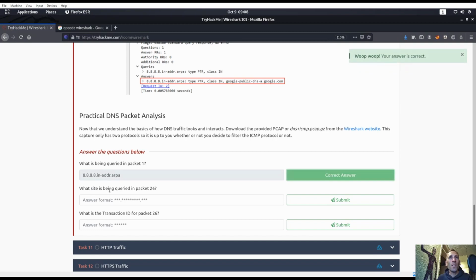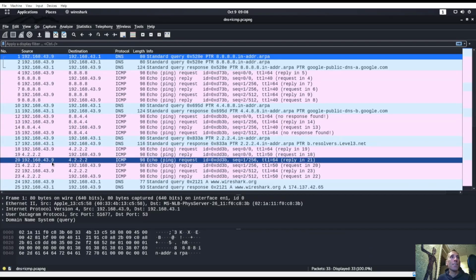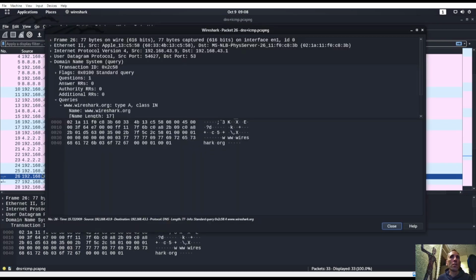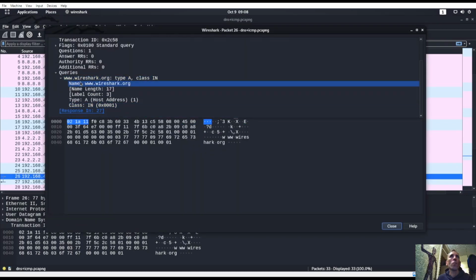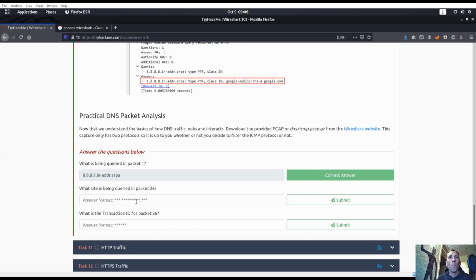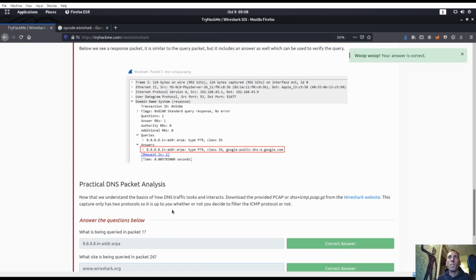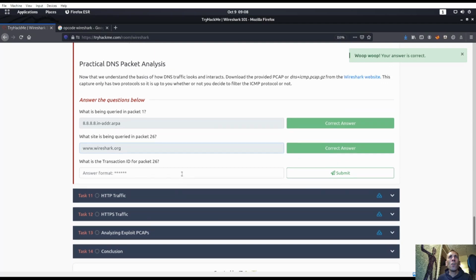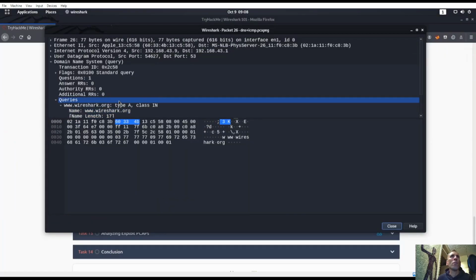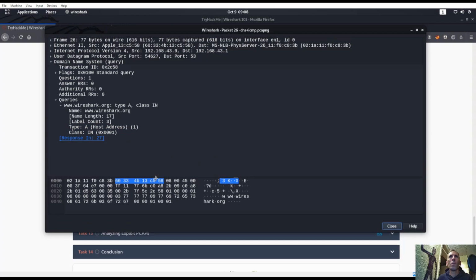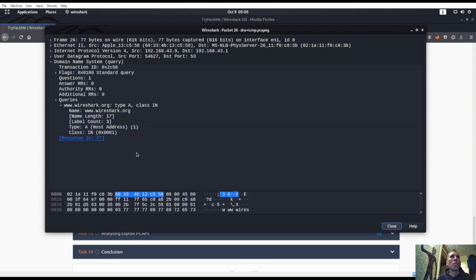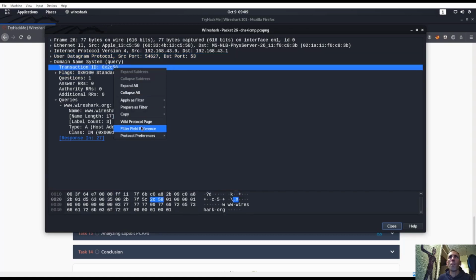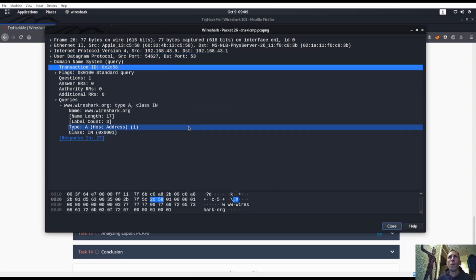So with that, what is being queried in packet 26? That's a good question. This guy asked a lot of good questions. Queries, Wireshark, name wireshark.org. Is that what it's looking for? What is the transaction ID for packet 26? Ooh, I don't exactly remember where that's at. Transaction ID, there we go, okay. Copy value.